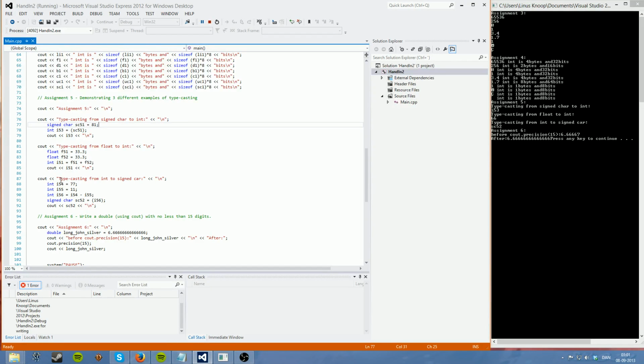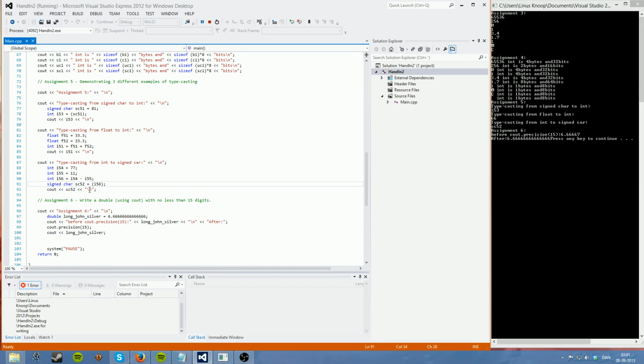Then we have a typecasting from integer to signed char, where we make two integers with the values of 71 and 11. We make an integer called i56, which is the first reduced by the second, and then we have a signed char as we kind of did up there, just in reverse, and we print that out. That doesn't work either, does it, computer? Then a new line.